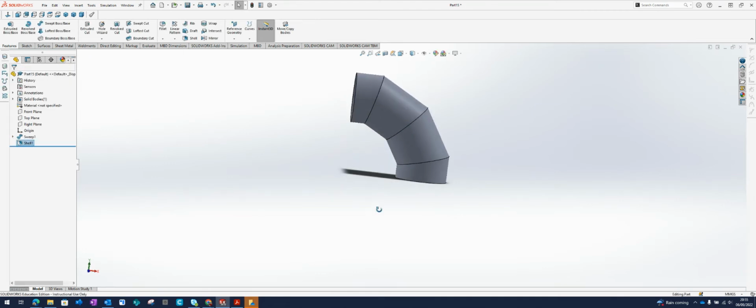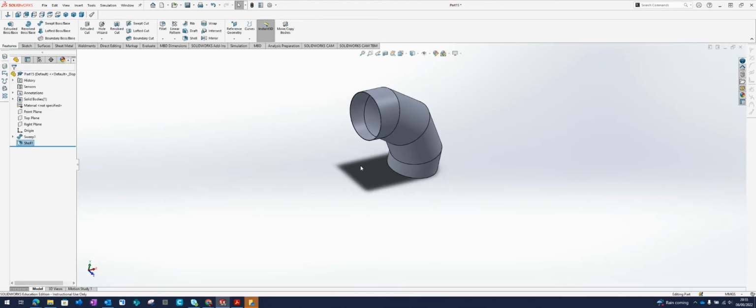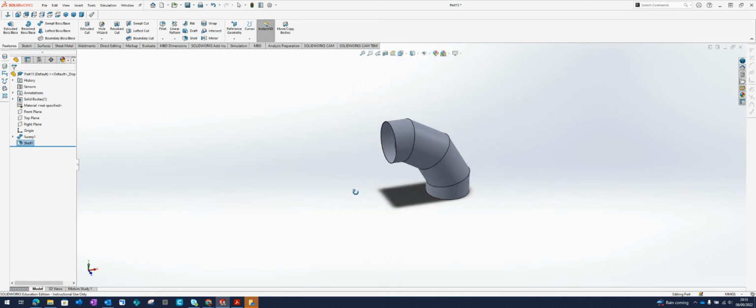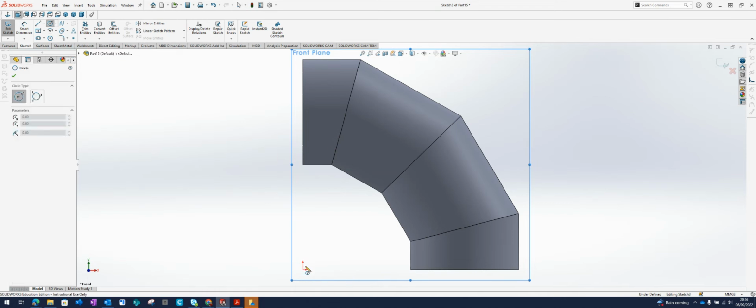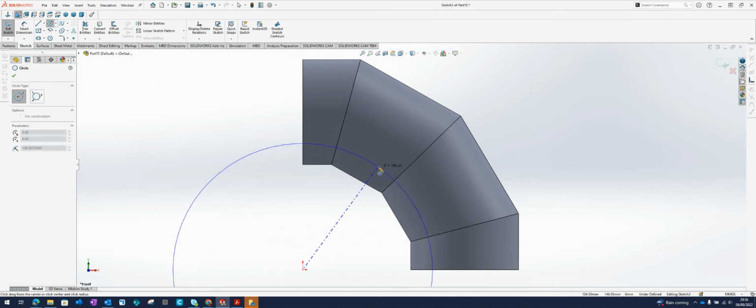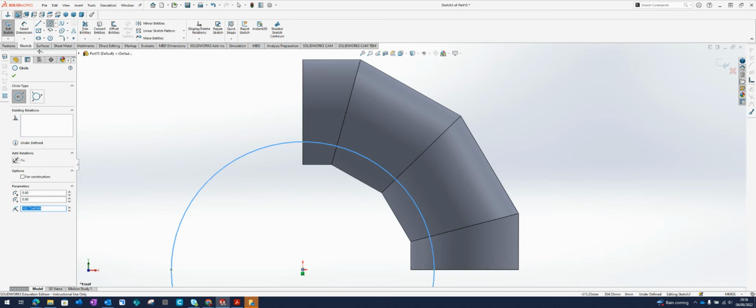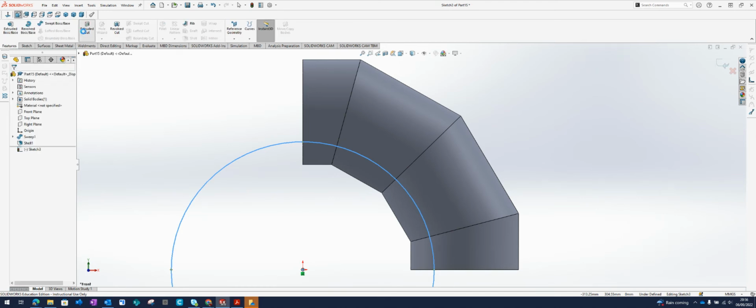Hit tick on that. So now what I need to do is put the joining line within there as well. So if I go on to the front plane, normal to, and if I put a sketch on there of a circle, there, and I'm going to do feature extrude cut.